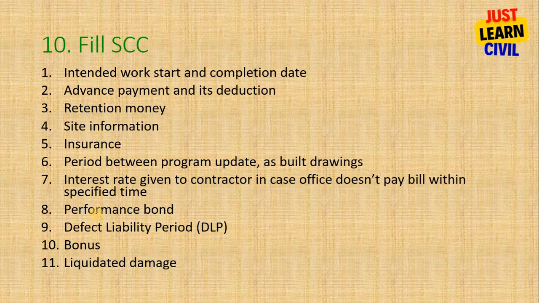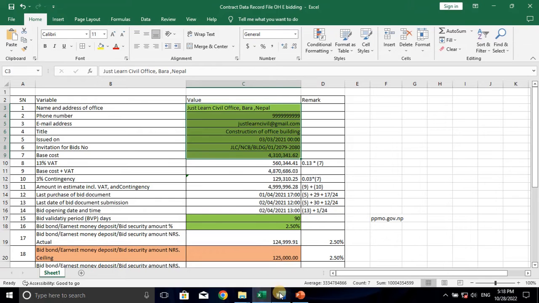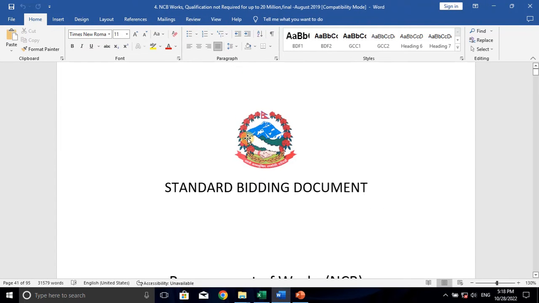If there is no extension of time, then we can get the work done by the contractor through liquidated damage, by making them pay a fine and making them do the work as well. Now let's fill this document.